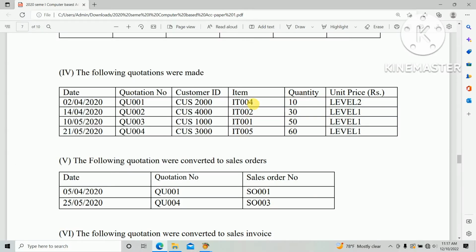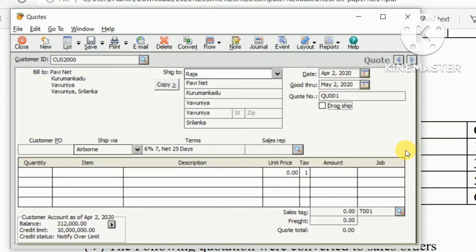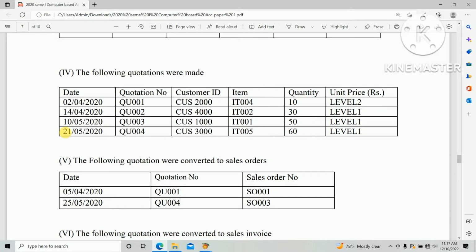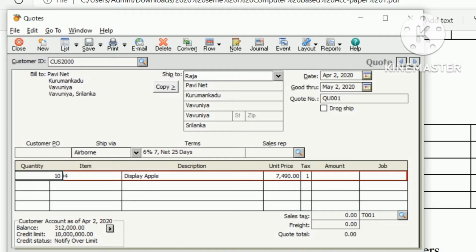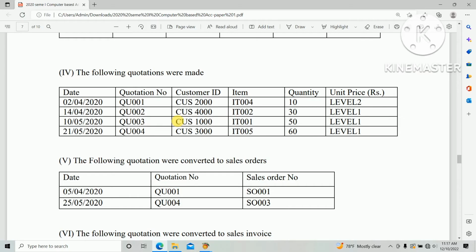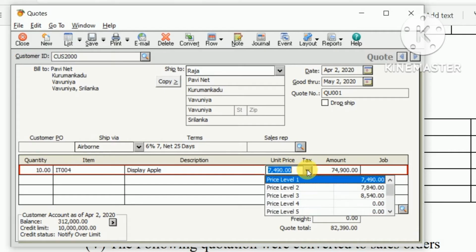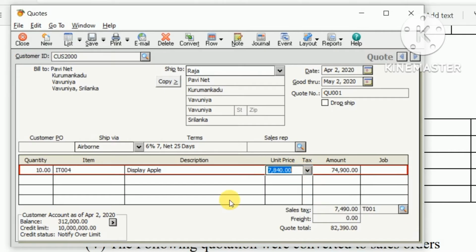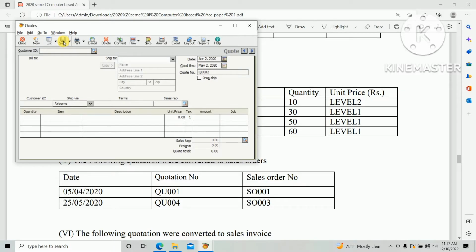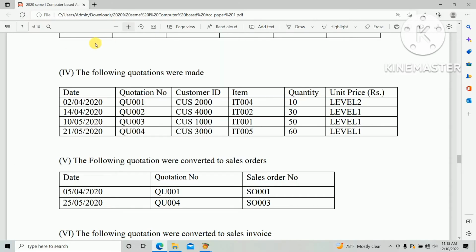An item ID IT004, so the item ID should be selected, IT004. And quantity 10, and price level, level 2. Okay, then click save. So we have created the first quotation successfully.